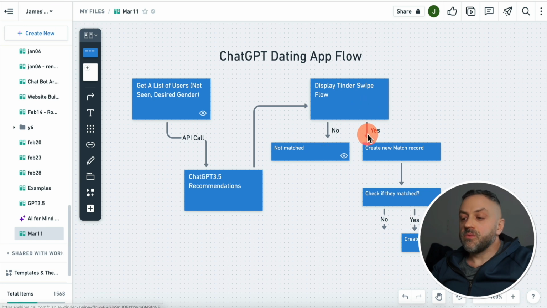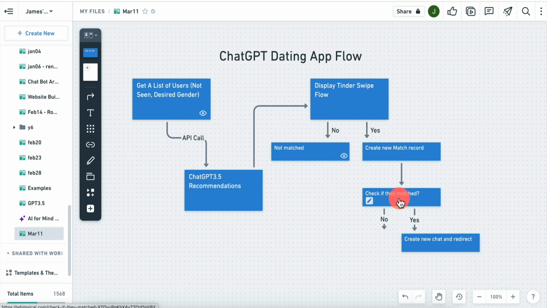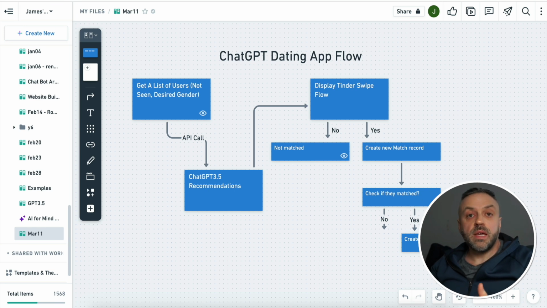On the other hand, if we swipe yes, we are going to create a new match record and then we're going to check, did they already match us as well? If they did match us, then we're going to create a new chat record so that we can chat with the user. Now, on the other hand, if they did not match us, then we need to wait for them to return the favor. Otherwise, we can't really start chatting with them just yet.